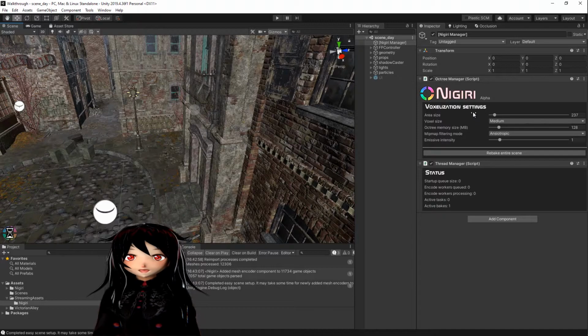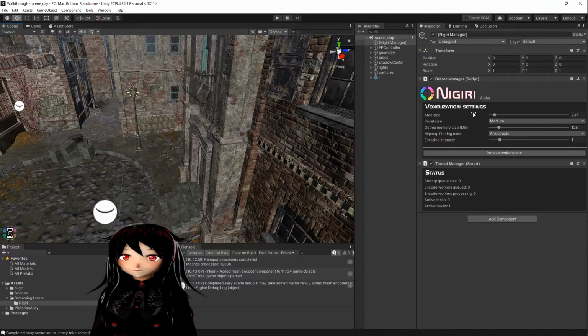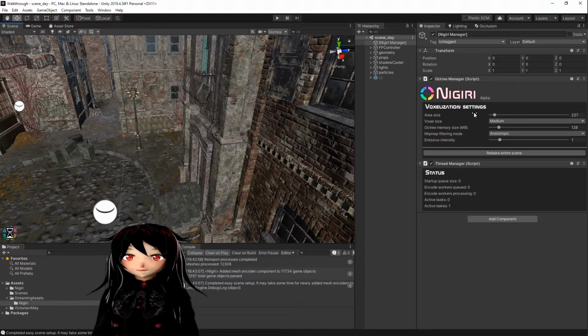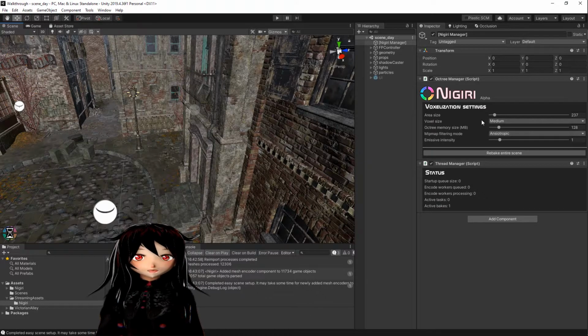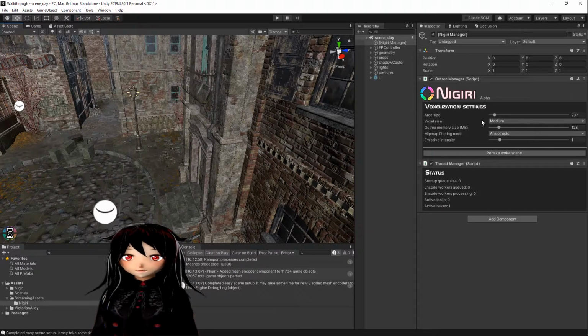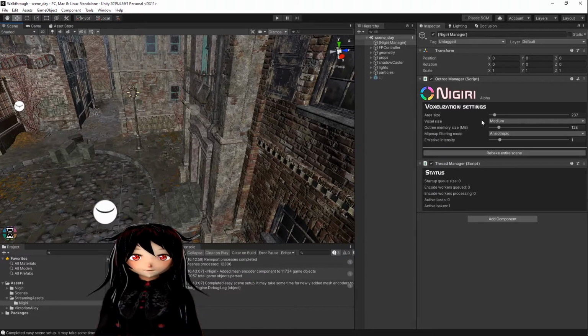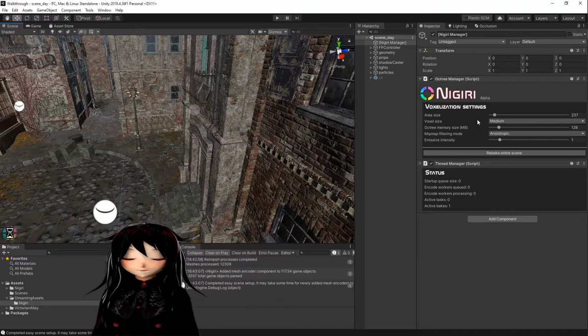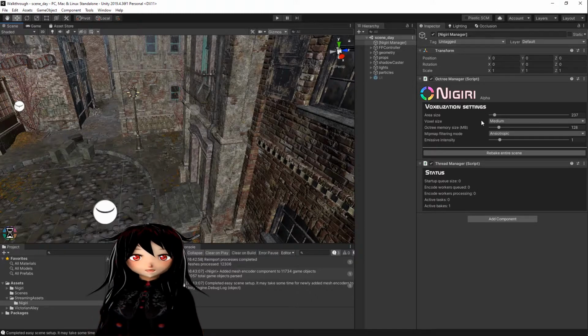Now the area size is basically the area from the center of the scene, centered on the 000, that the global illumination will apply to. Voxel size is the size of the voxels, which are calculated to a specific size, so these both control the number of voxels in a scene. I believe medium sets the voxel size to 1 meter, small is half a meter, very small quarter of a meter, and then large and very large are basically 2 and 4 meter voxels.